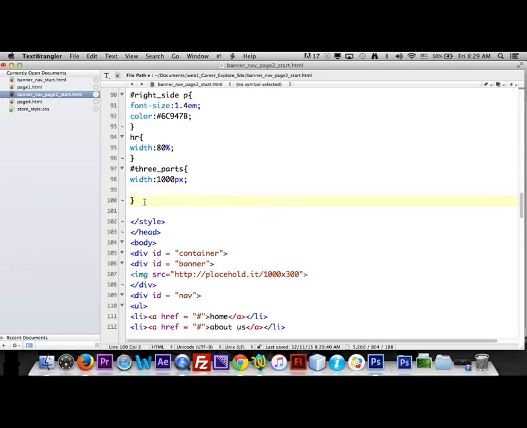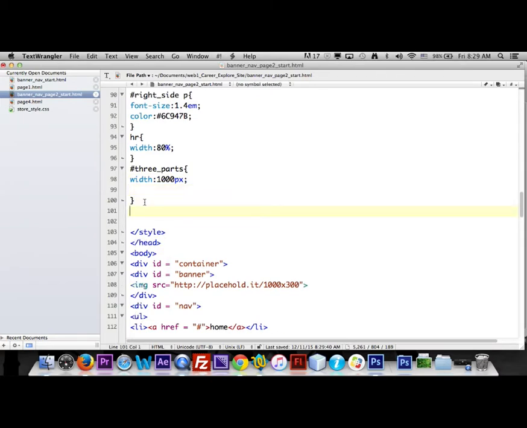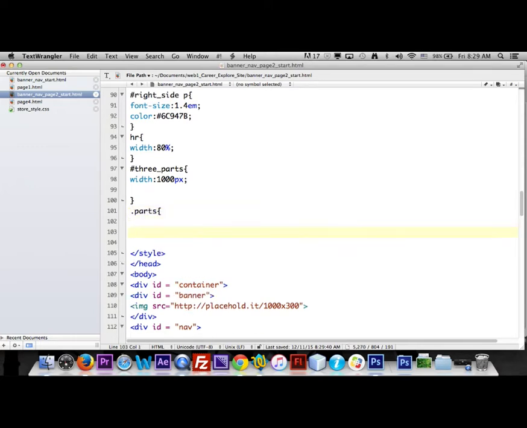Now, inside 3 parts, we're going to talk to the parts, and we gave it class names, so we're going to use a period. And what we're going to do with these is float them left. Because there are 3 of them, the first one in the HTML goes first. It's floated left, which creates empty space on the right side. The next one is floated left, which goes up beside it. And the third one is floated left, which goes up beside that. And they fit nice and tight in that area.